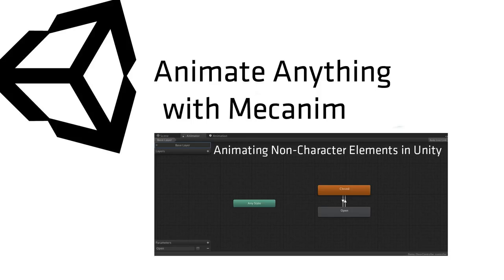I'm one of the trainers here at Unity, and tonight's session is going to be Animate Anything with Mecanim. It's going to be an introduction to Mecanim and an introduction to non-character animation. We're not going to be looking at character animation today because I want to show some of the other things that Mecanim can do.